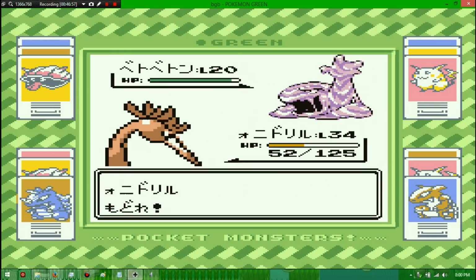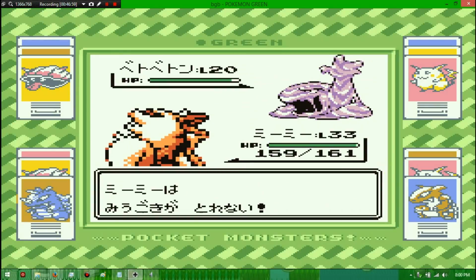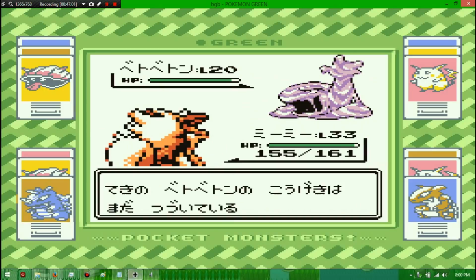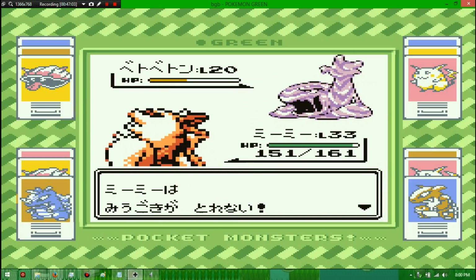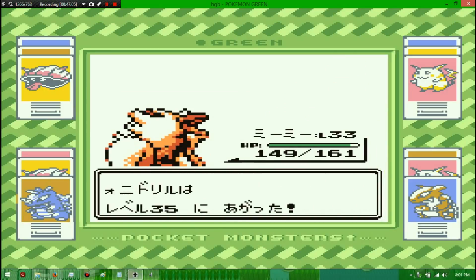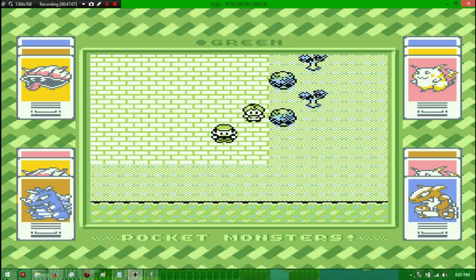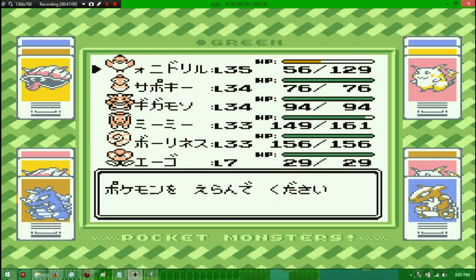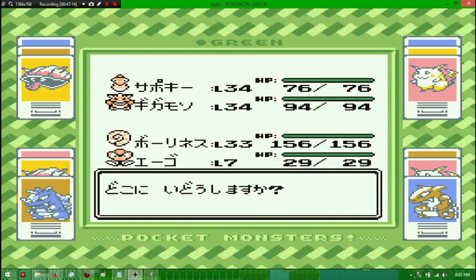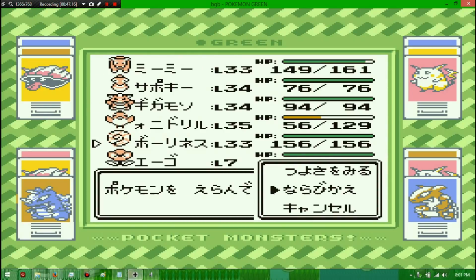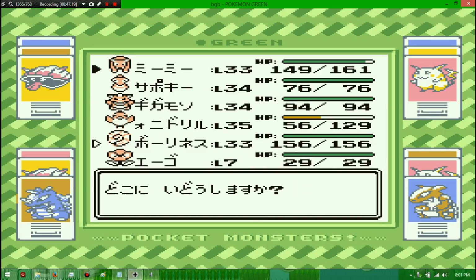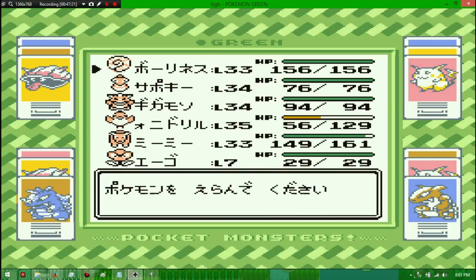Let's go, Mimi here. Oh, and a nose wrap. Okay, Mimi was an excellent choice actually. And I forgot to sport. Yeah, Pepper's level 35 already. That was quick. I kind of forgot to switch around, but that's okay.